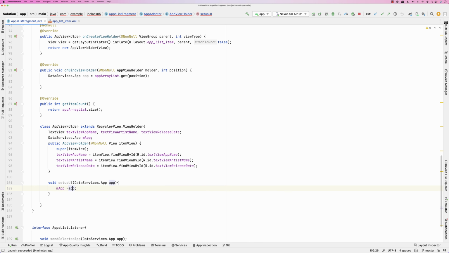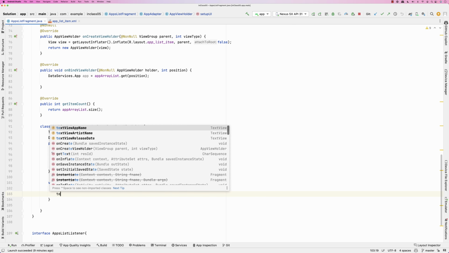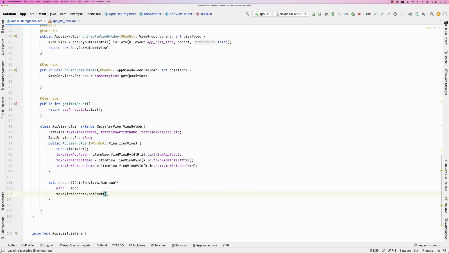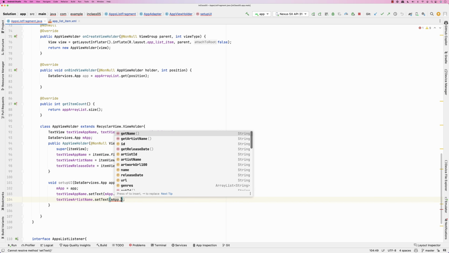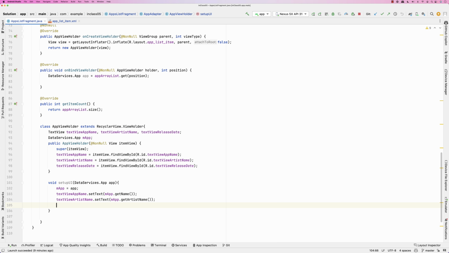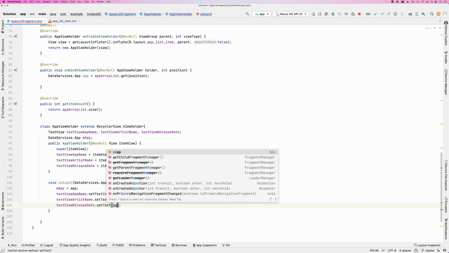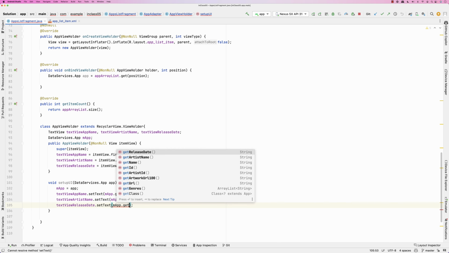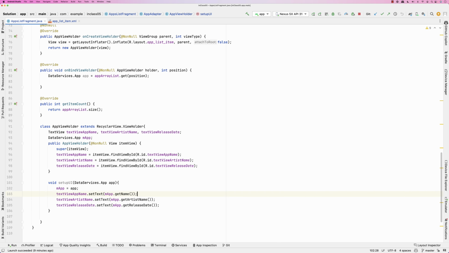So that's this, and then basically I could go in and say textViewAppName.setText(mApp.getName()), right? Get the app name. That's the app name. Similarly, the artist name.setText(mApp.getArtistName()), right? And then the release date.setText(mApp.getReleaseDate()). All right, so basically I have set up all of these.